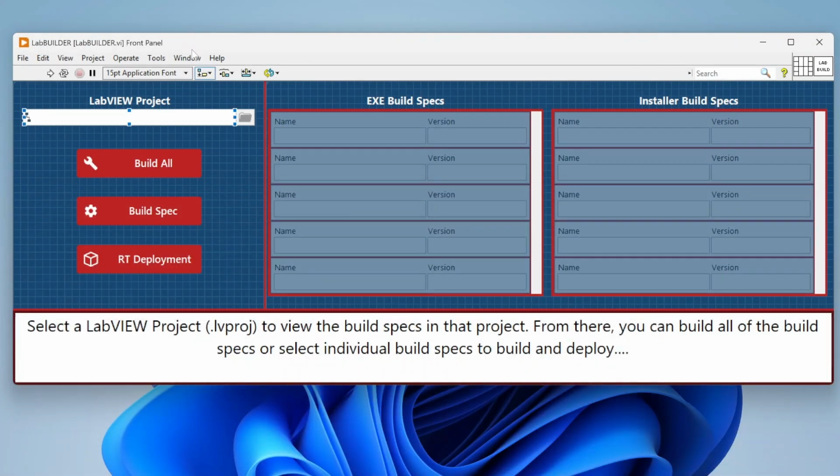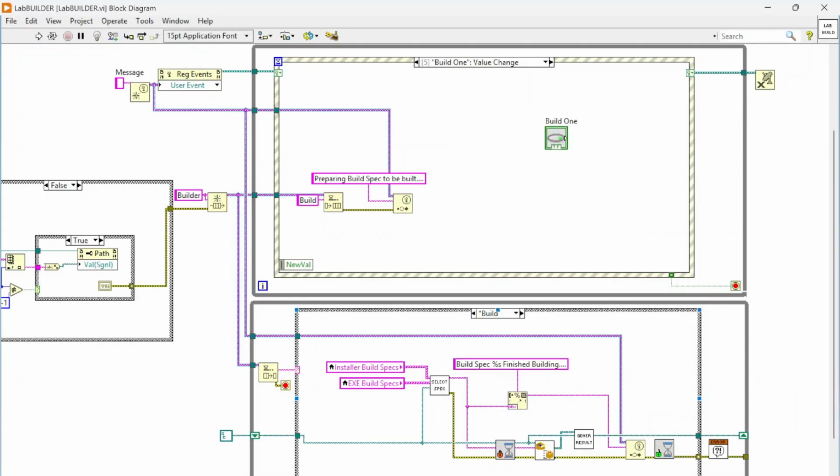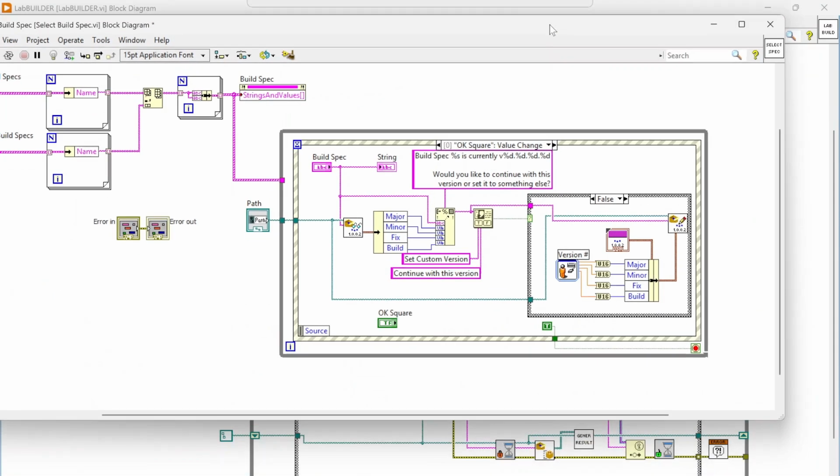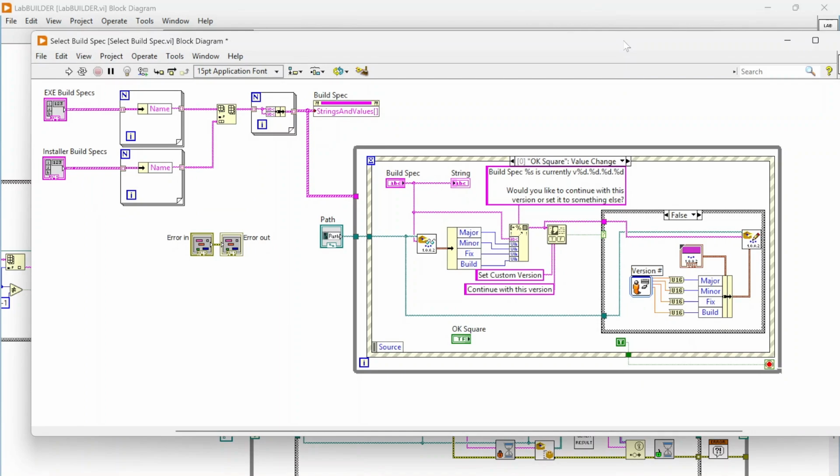And one of the big advantages as well is versioning. So let me open up this guy. If we select a build spec, we're going to populate our list here of all the options, but it's also going to pull the version of what we've selected, and it's going to say, hey, currently that build spec is using this version. Do you want to continue with that version or set it to something else?